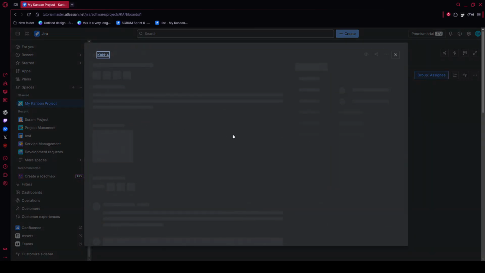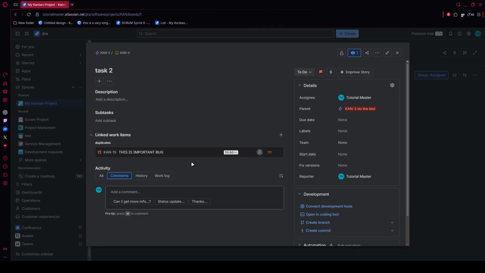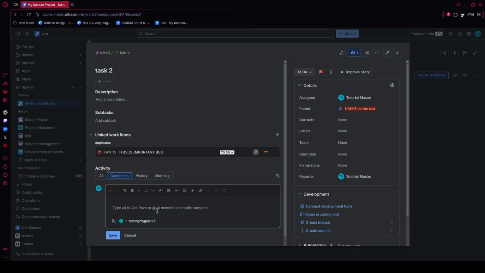When the issue opens, click into the description field or the comment area. As soon as you do that, the rich text editor becomes active. This is where Jira gives you several easy ways to insert related issue links directly into what you're writing.